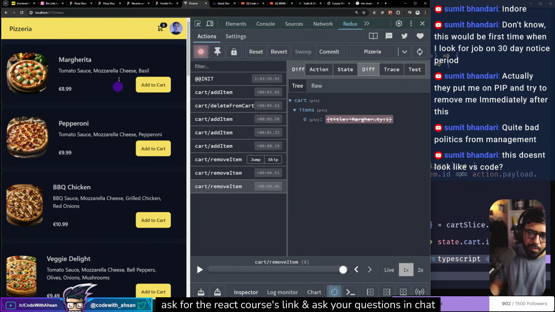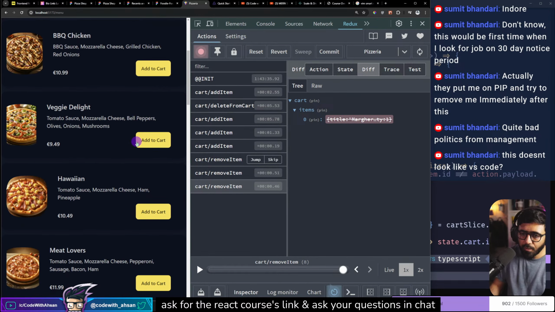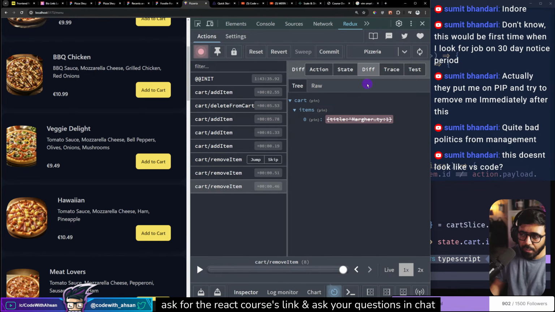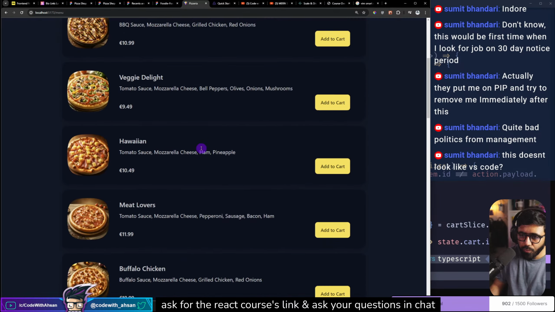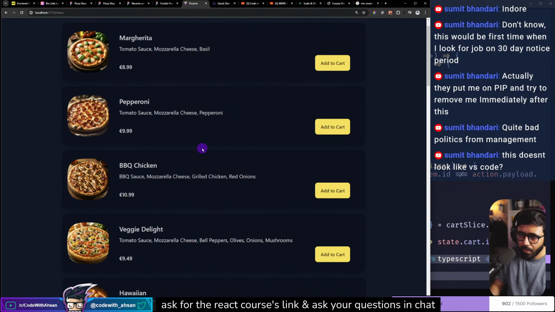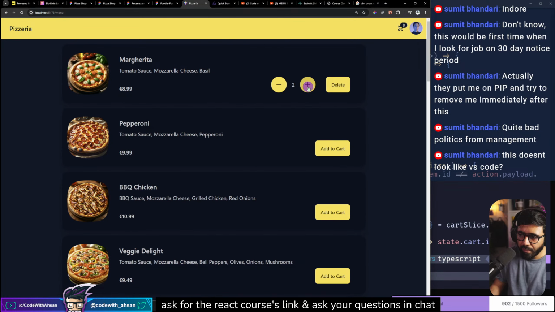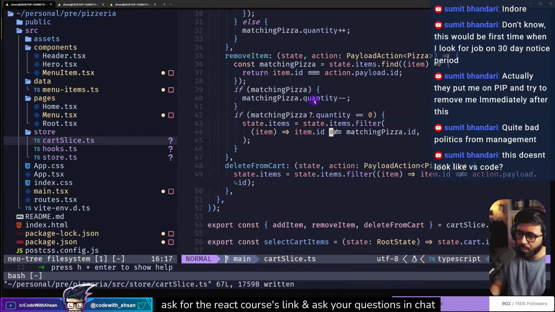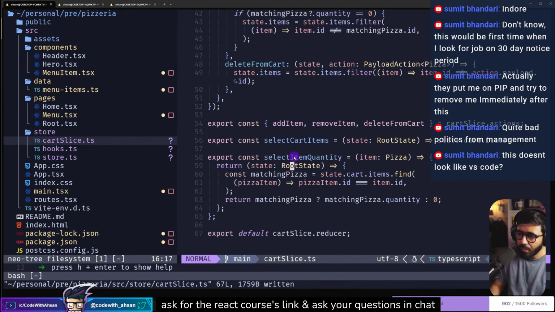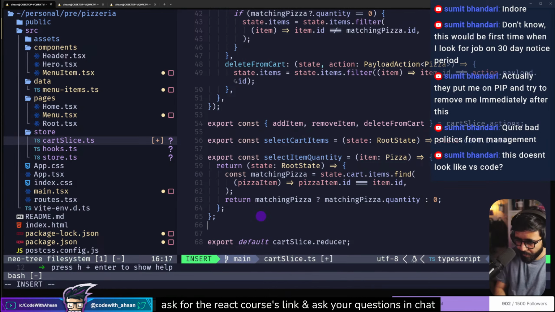Hey! Now I think one of the things that we need to do is, when we add items to cart, we can have the quantity shown here, some pizzas or something like that, or the count in the header even. So here we have the select cart items, which shows each item's quantity that we have. We should also have a selector.